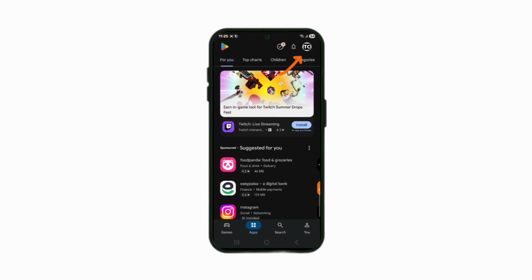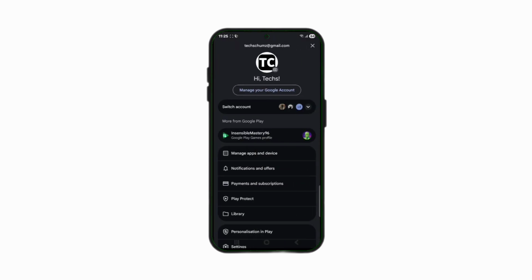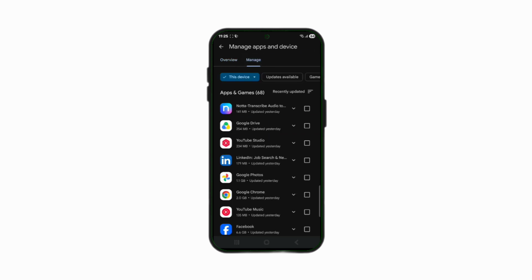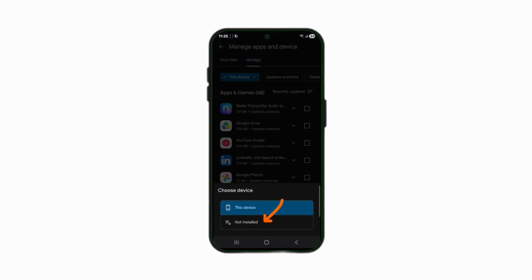Then tap your profile picture in the top right corner. From the menu, tap Manage Apps and Device. Now tap the Manage tab at the top. By default, you will only see the apps that are currently installed on your phone. To view your download history, tap this device at the top, then change it to Not Installed.